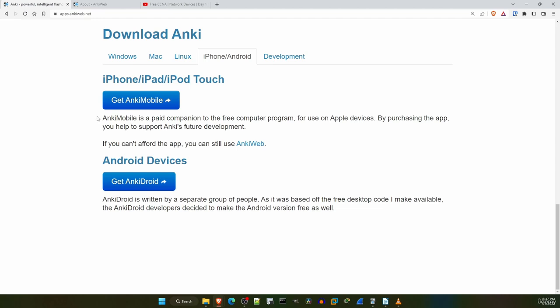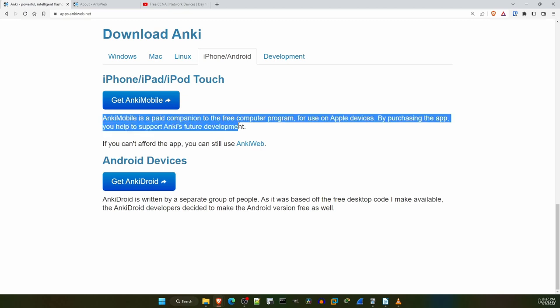All versions of Anki except the iPhone version are free. The developer uses the sales of the iPhone app to fund Anki's development. At the time I'm making this video, the iPhone version is $25. If you are using the Anki flashcards, it's very convenient to be able to review them both on your desktop and on the go, so I purchased the iPhone app myself.